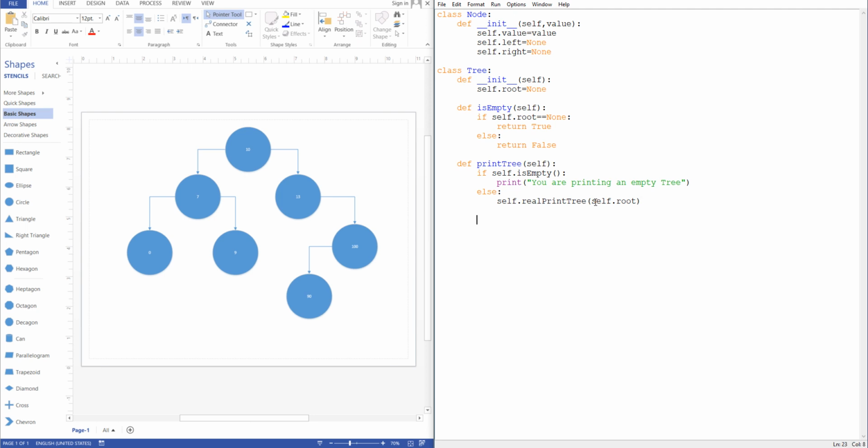So the print is done. I'm going to right now start coding the real print. So define real print tree. And as it is obvious from here, it's going to receive two things. It's going to receive self and, why is that? Well, because this is just a name. I can call it XCV. You can call it whatever you want, but we are going to call it node. Simple node. And what's going to happen next is I want to print it.